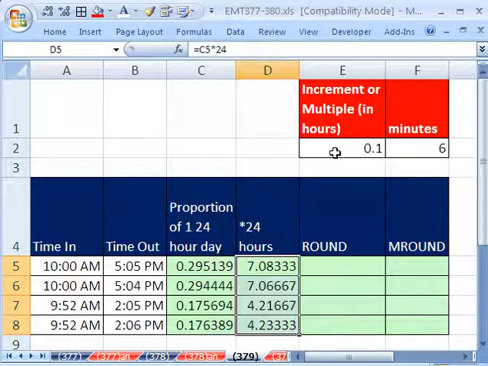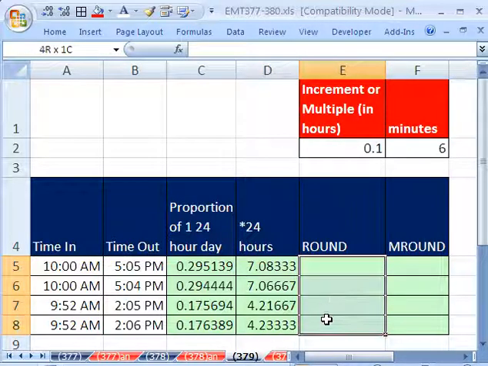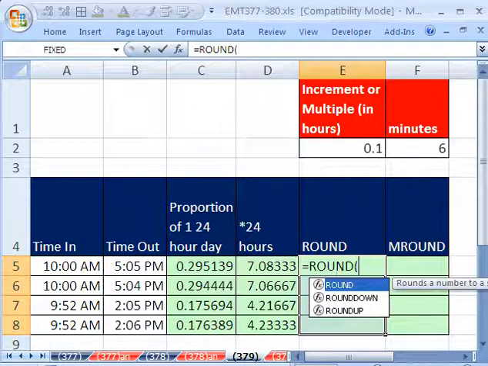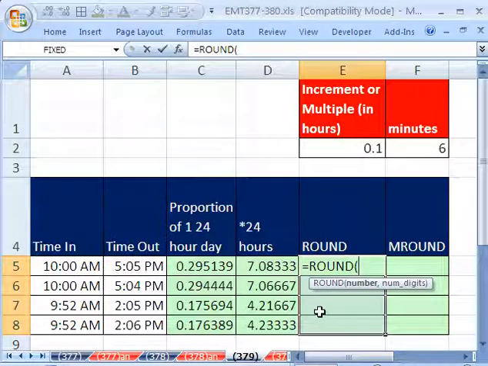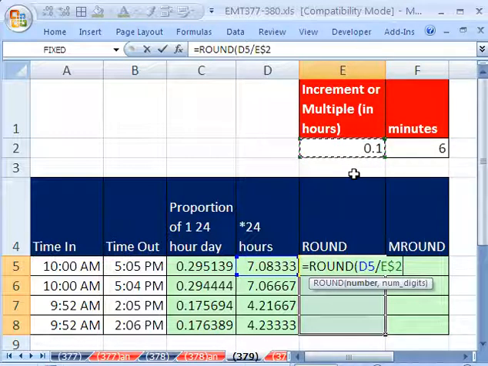Now, here's our increment, and we need to round. We're going to highlight the whole range. And in the active cell, the light colored cell, I'm going to put my round function. Now, the trick here is we're actually going to take our hours for our number and divide by our increment. This will give us how many increments there are with some fraction left over. So the way to get rid of the fraction is comma.